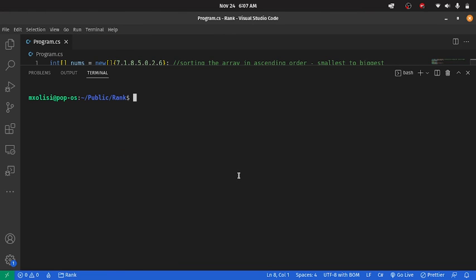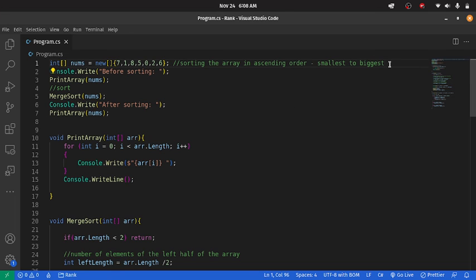Okay, so we're going to say dotnet run, and we have our sorted array. You see, we have before sorting, and then this is after sorting. You can see now the list starts from 0, 1, 2, 5, 6, 7, 8. This is the list before sorting, and this is the list after sorting. Okay, perfect. That's it.